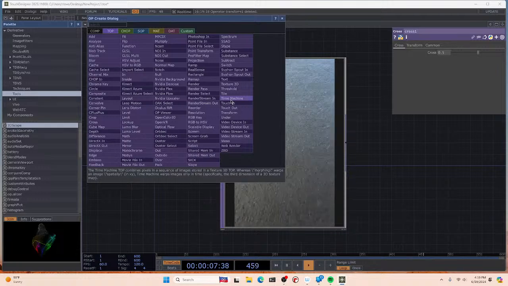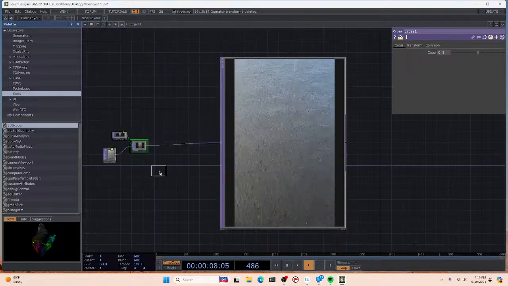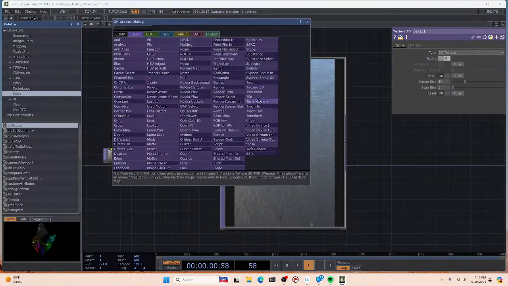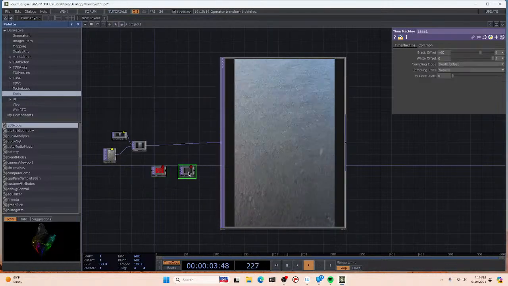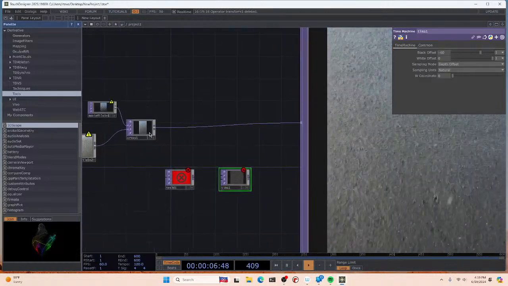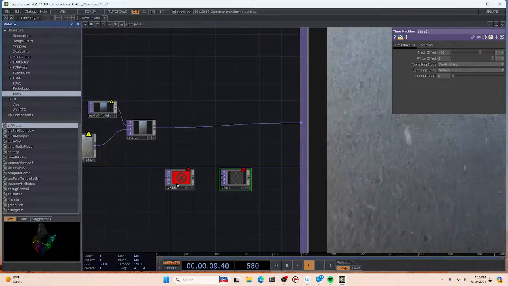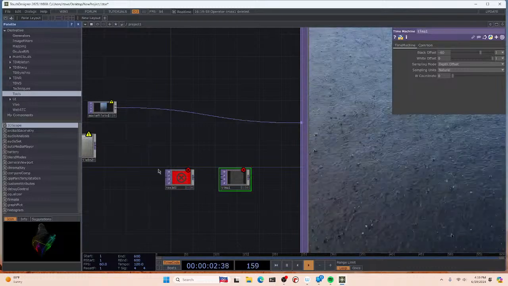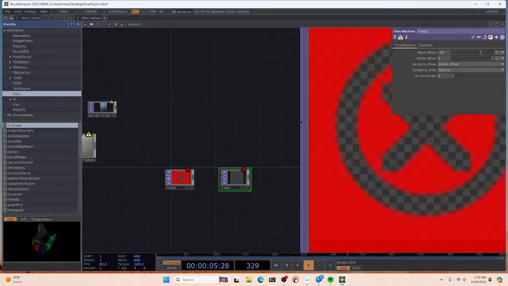Time machine. Okay. So these two go together, this time machine and texture. So let's do texture and time machine. So let's delete cross. Take that. I'll do texture 3D.